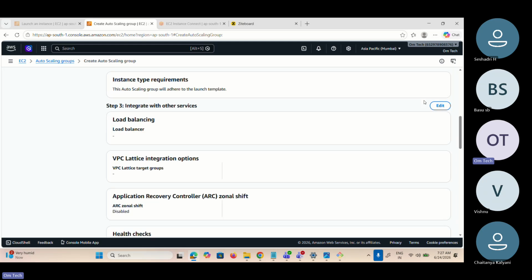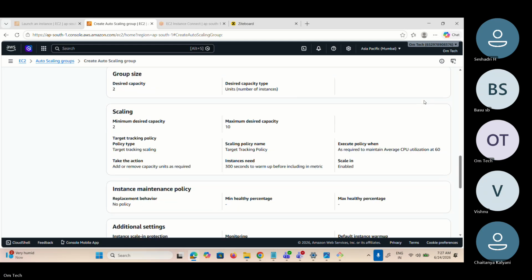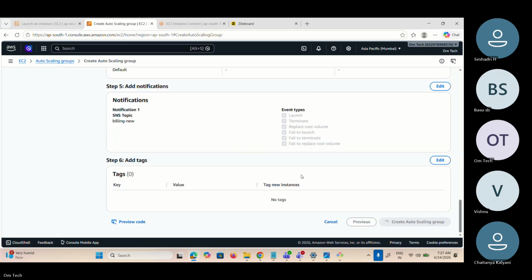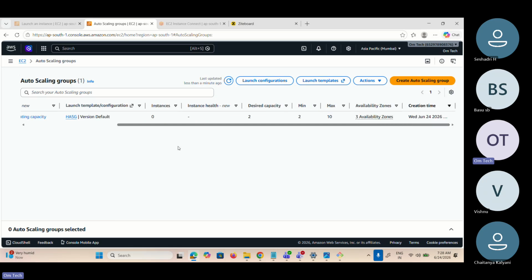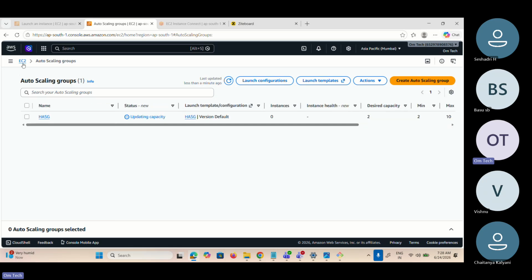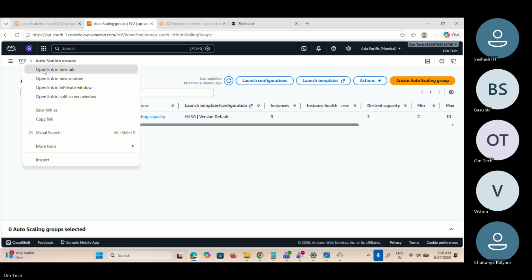review. And then I'll create it. The status is still updating. You can see minimum is 2 and maximum is 10. Right. So what I'll do, I'll go and check whether these two instances are created or not.